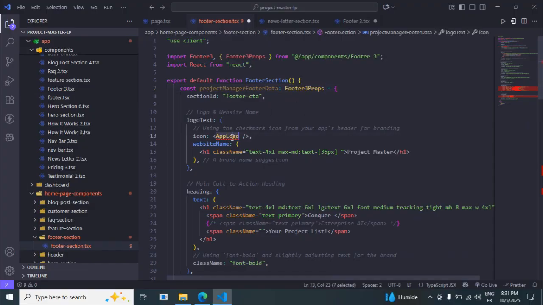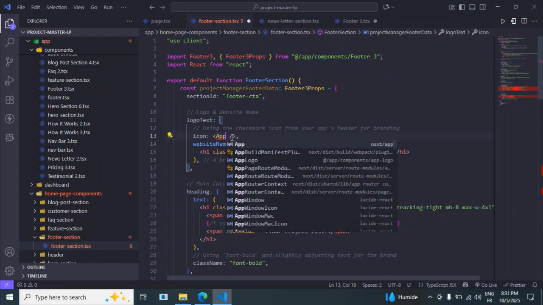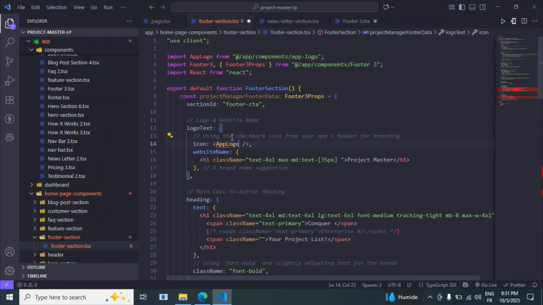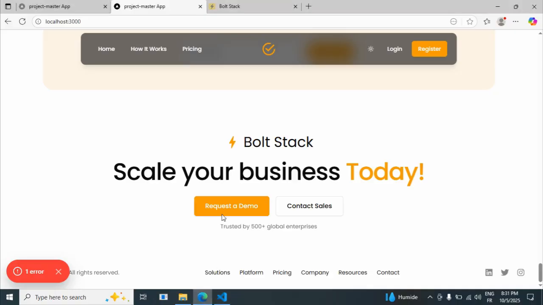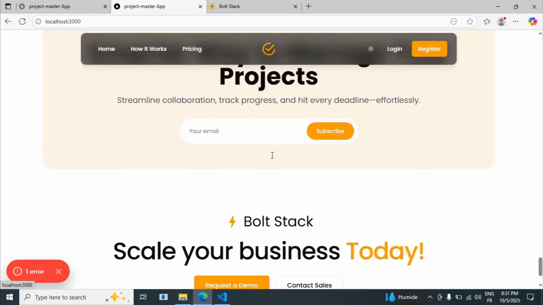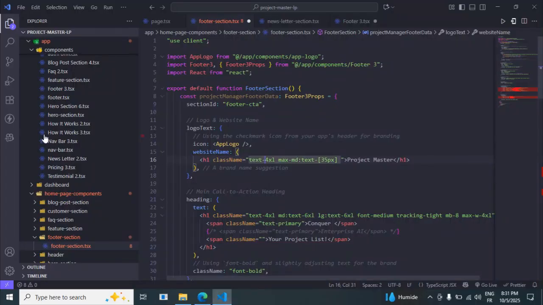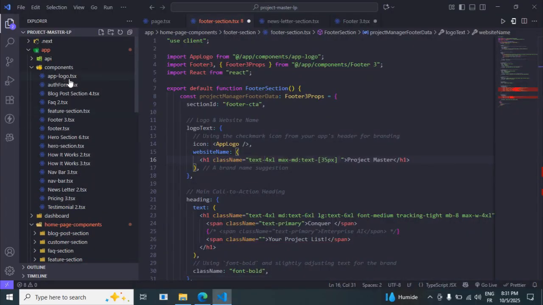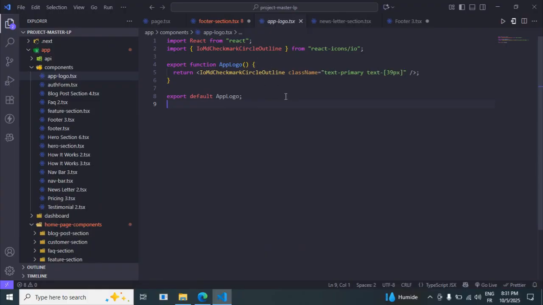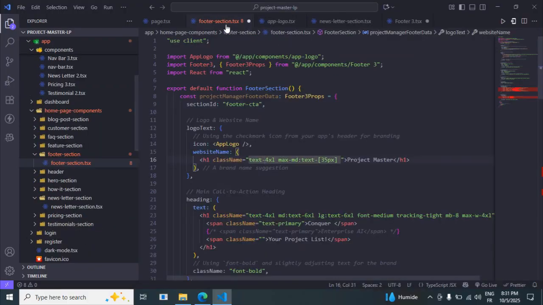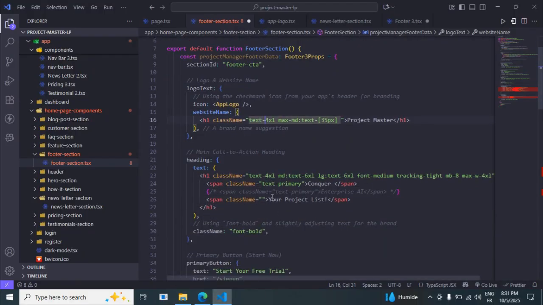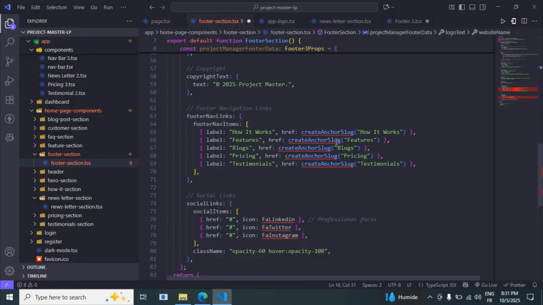So also I'm going to import the app logo functional component, and this one, if you watched the previous parts, I'm using in the nav bar. I created this component in the components folder. So this is the component that I just imported to be able to reuse it in both places, the nav bar and the footer. And also I need to import these functions.